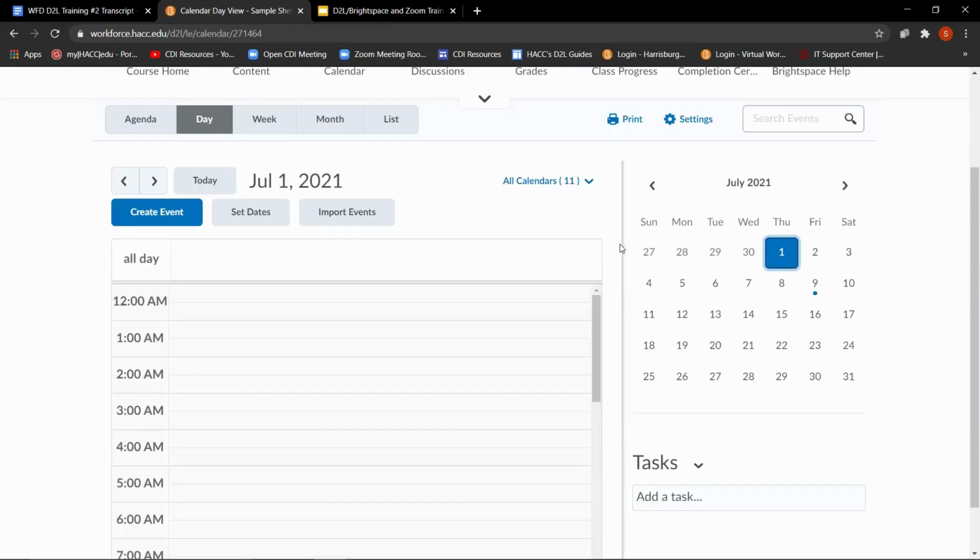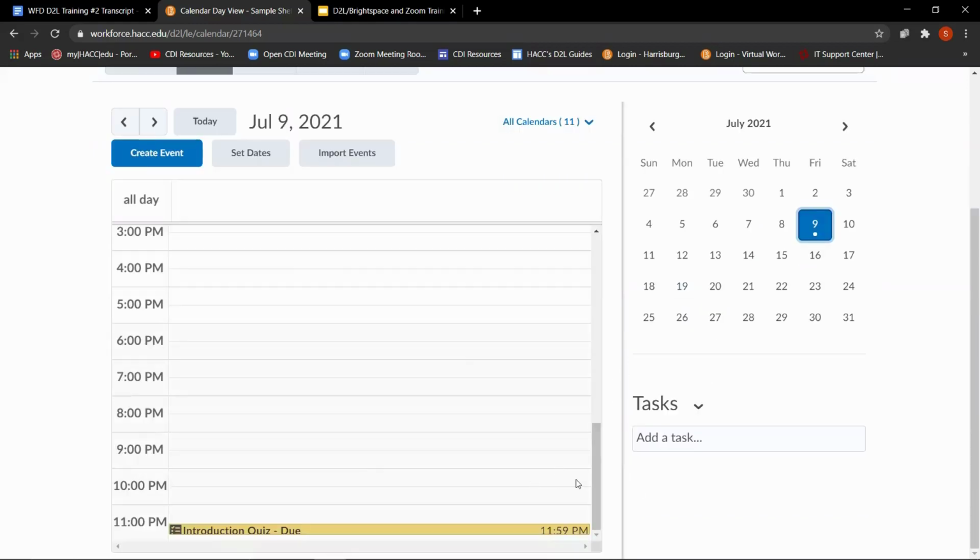Any day on the calendar to the right here that has a dot on it means it's marked with an event. So here you'll see that Friday, July 9th has a dot. I'm going to click on it. On the left here, you'll see that there's a due date for the quiz, since it is set to Friday, July 9th at 11:59 p.m.